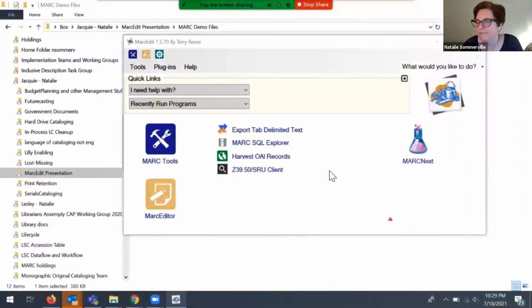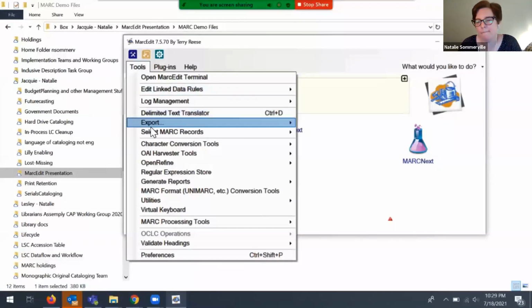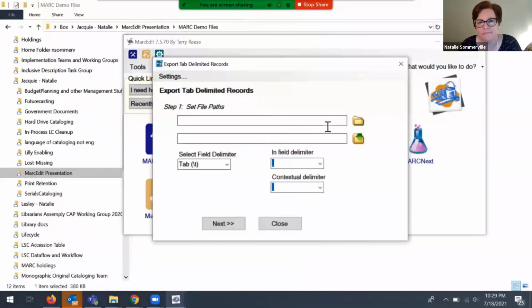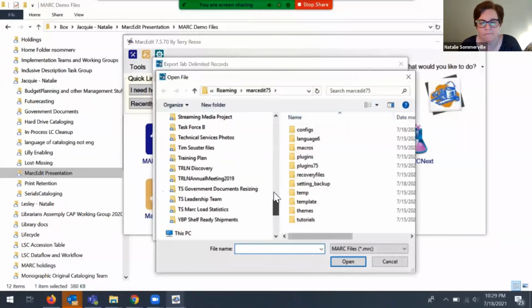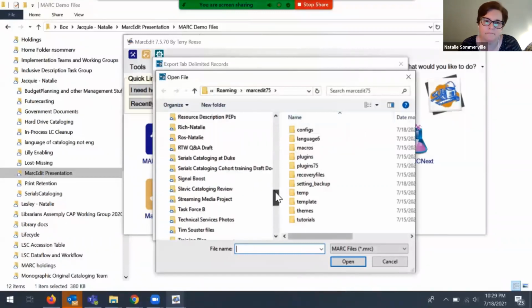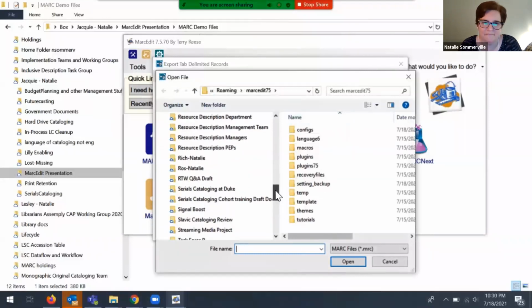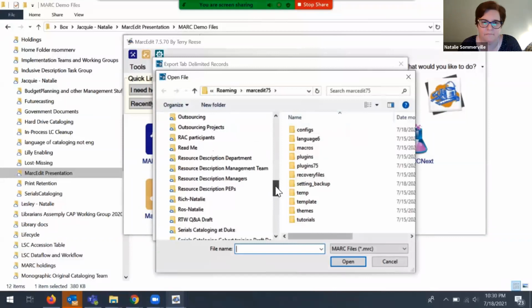To export MARC records to a text delimited file, visit the Tools menu in the main window of MARC Edit, choose the Export function, and then choose Export tab delimited records. Step 1 begins with letting MARC Edit know which source file you would like to use. So I will navigate to one of the demo files that Jackie and I prepared for this presentation. It is based on a working file that I've recently used to load records into Duke's ILS.